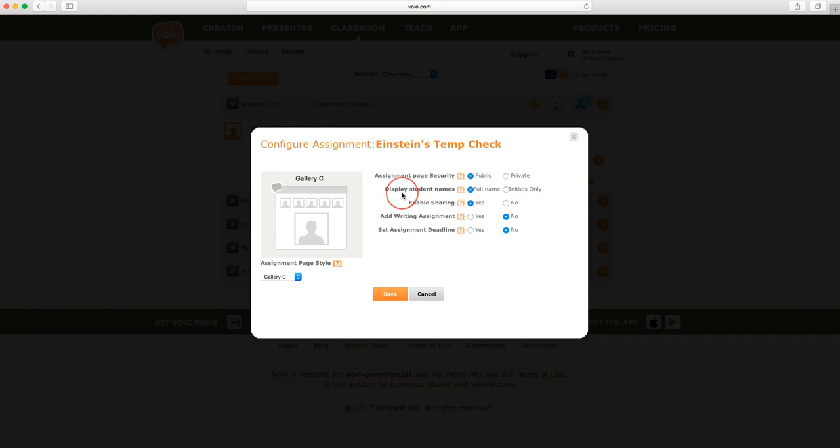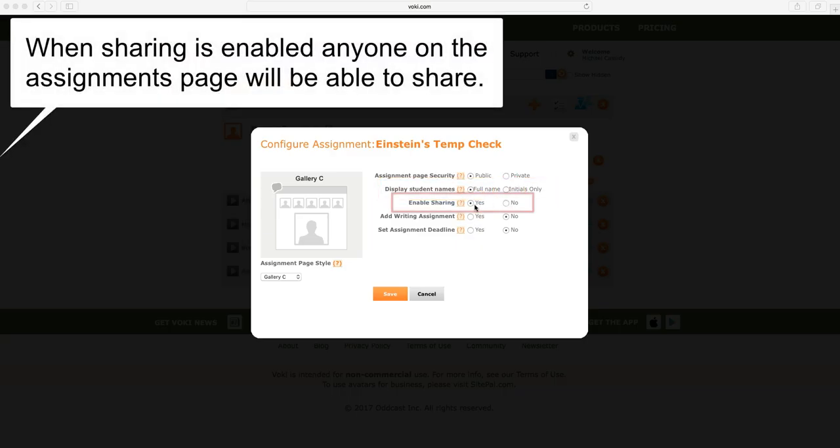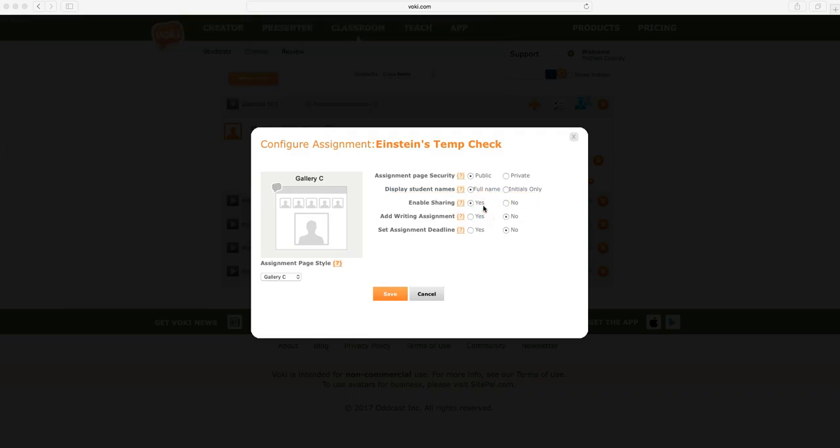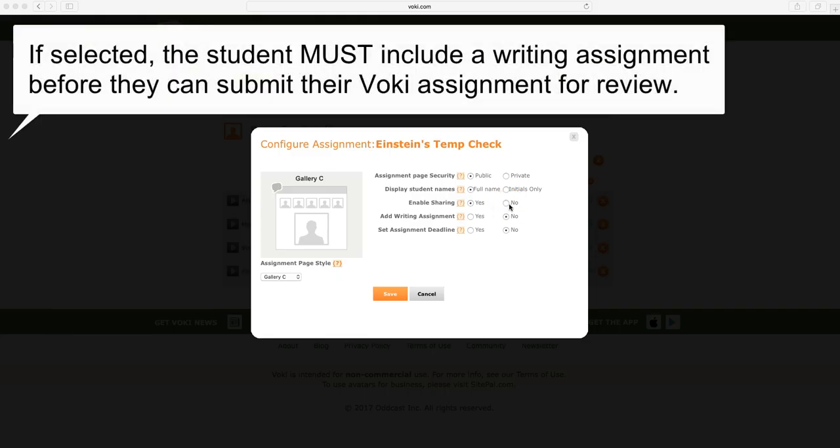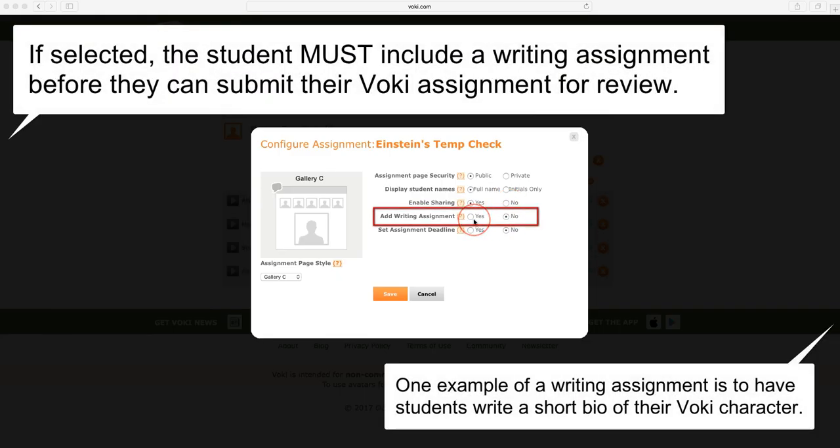You can also determine if you would like to display a student's full name alongside their Voki creation, or just their initials. You can also determine whether or not you would like to allow your students' Voki creations to be shareable. Selecting Yes will show an embed code alongside the Vokis on the assignment page, which can be shared outside of school. After sharing, you are provided the option to attach a mandatory writing assignment to your Voki assignment.